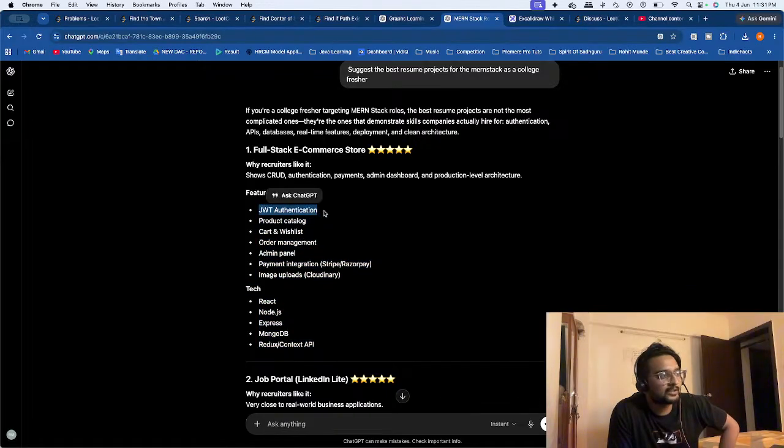First, do JWT authentication. That's all. Then implement any one of the lists, like showing only the product catalog, product list. That's it. Only do these two things, and you'll be more than enough to showcase on the resume. You can tell these many things in the interview, and the rest you can build using AI.